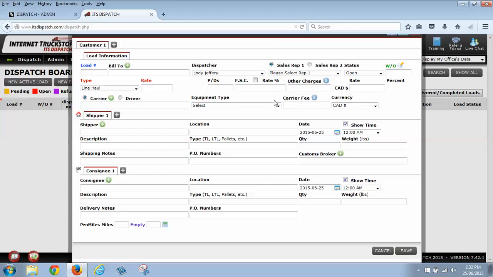Once your load page opens up, it's very standard, very simple, very easy to work with. So your bill to is your customer. So we're just going to pick a random customer in my system. The dispatcher is always going to be the person who's logged in, the person who's building the load. If you do deal with sales reps, you can have up to 2 sales reps on a load at a time. You can select your first sales rep, and you can select your second sales rep on the system as well. The status of the load is always going to be open when you do a new active load.